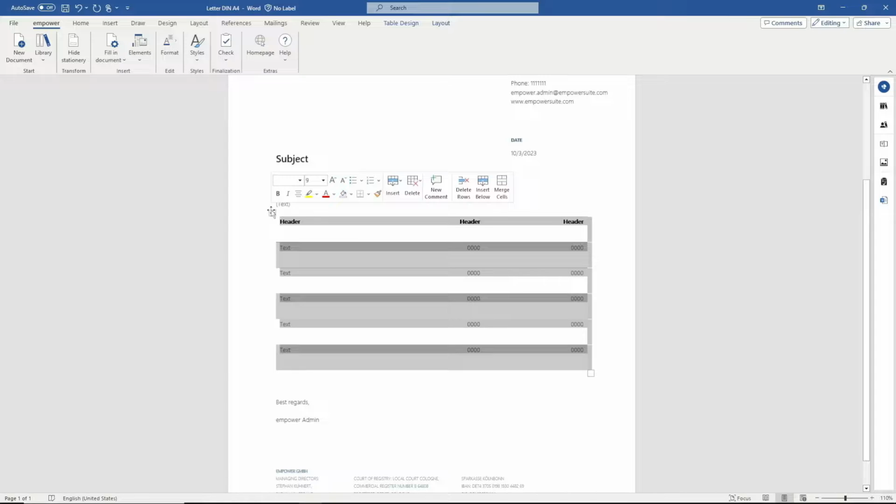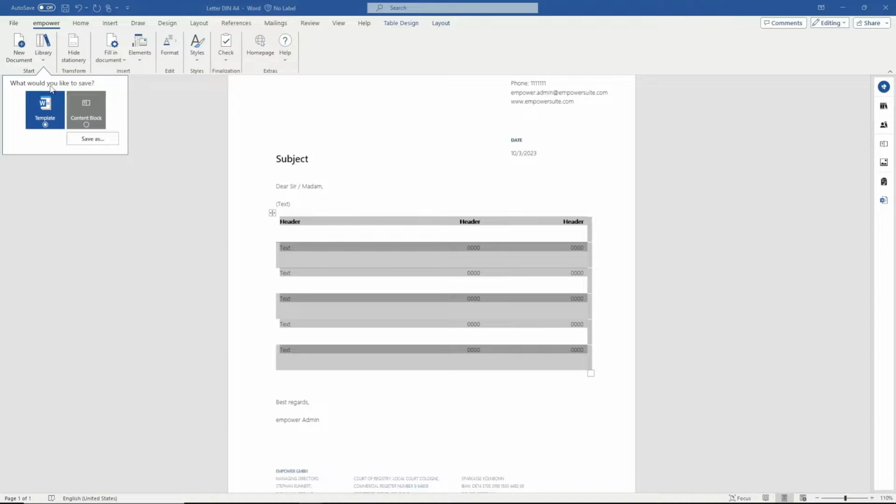After selecting the table, click on the Library drop-down menu within the Start group of the Empower ribbon and choose the Save button. Depending on the content you want to upload, Empower offers different options. In this case, we could either save the whole document as a template or save only the selected table as a content block. We want to save the table here and therefore choose the option Content Block.